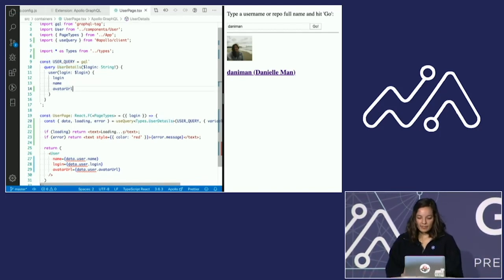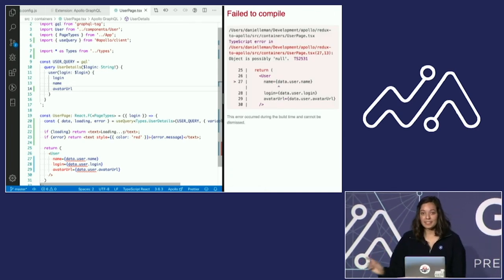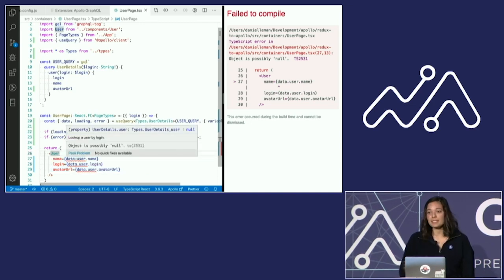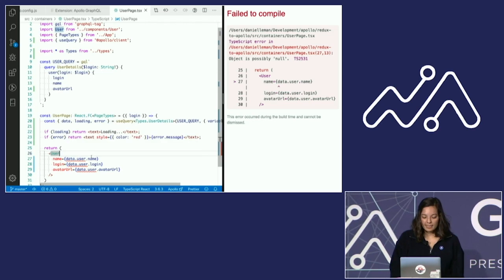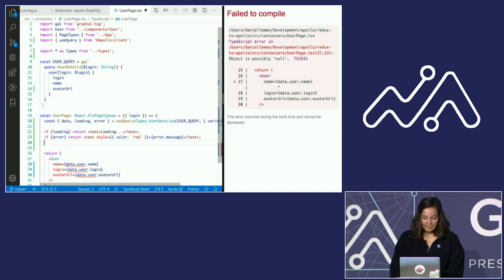So if I save this file again, we get a TypeScript error. And you might have noticed that we also get these red squiggly lines. And the reason we get these red squiggly lines is because we've done something that is very type unsafe. We have accessed the property user on data when data is possibly undefined. And we've also accessed the property name on user when user is possibly null. So to fix this, we'll add a simple nullability check.